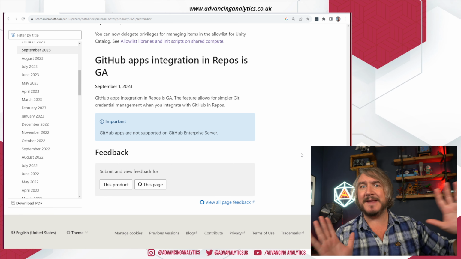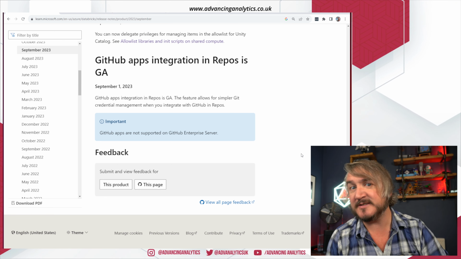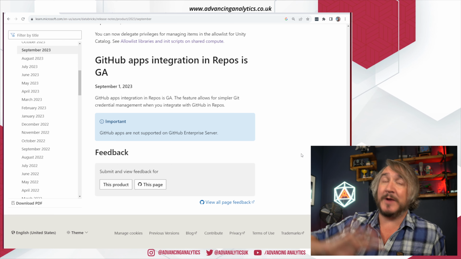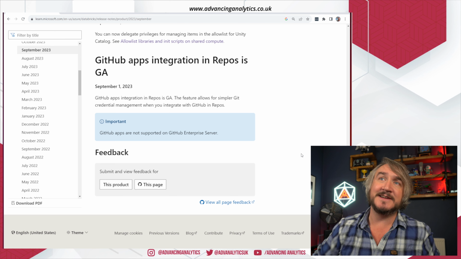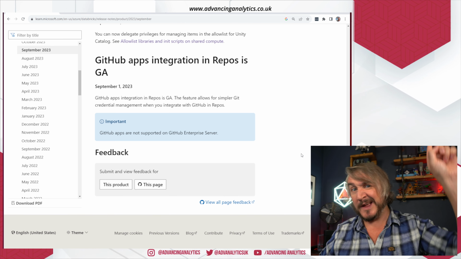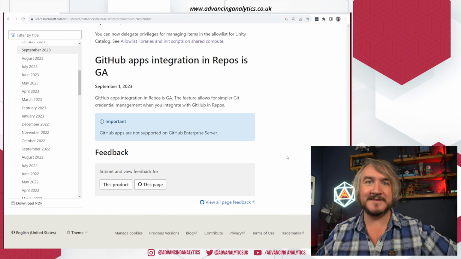So as always, I am in the Azure flavor of the release notes because that's where a lot of our clients tend to be. Check out the relevant cloud provider release notes for your good selves. And we're going to start at the bottom and work our way up. So let's have a look.